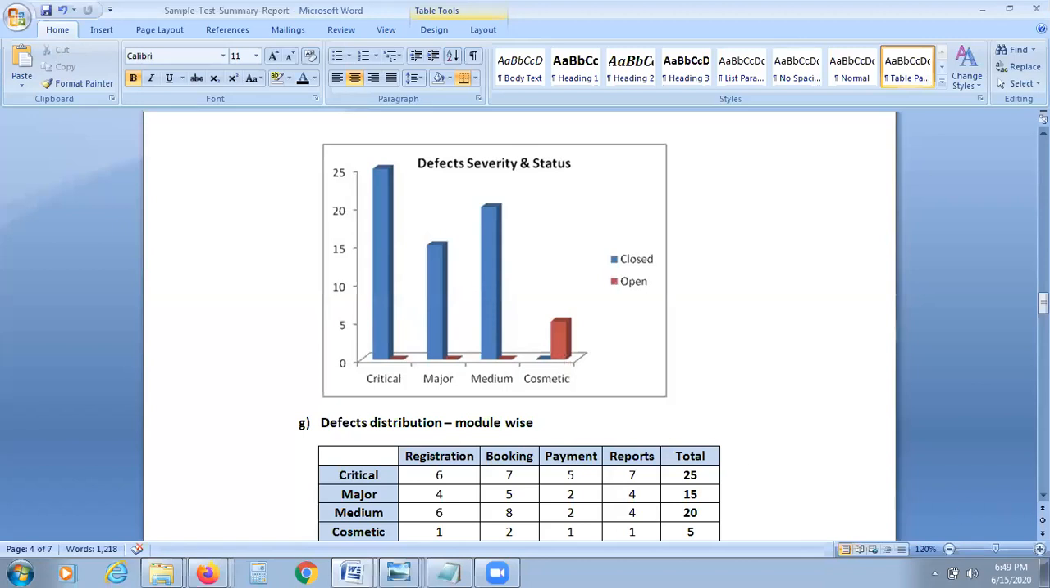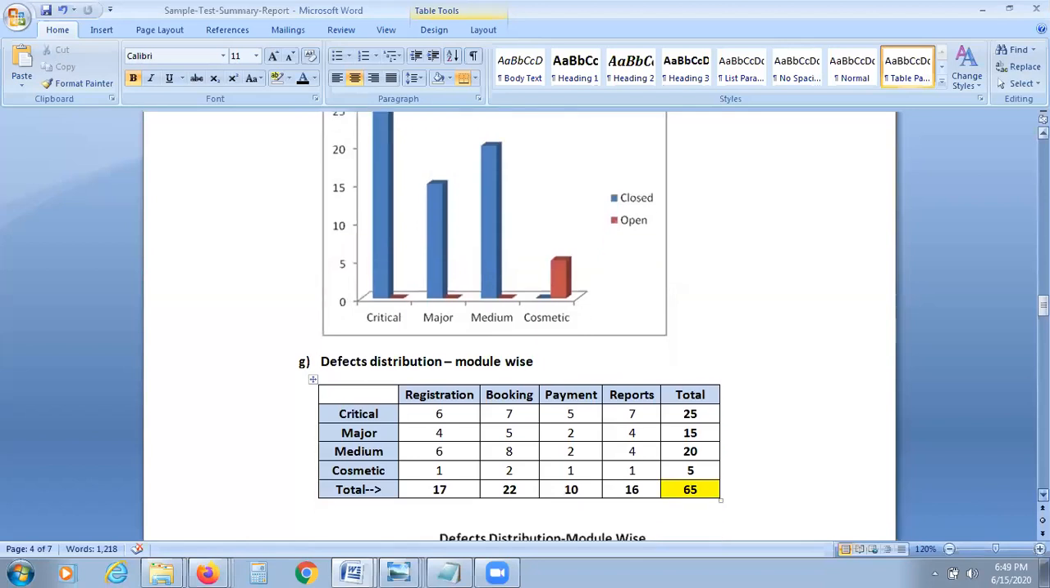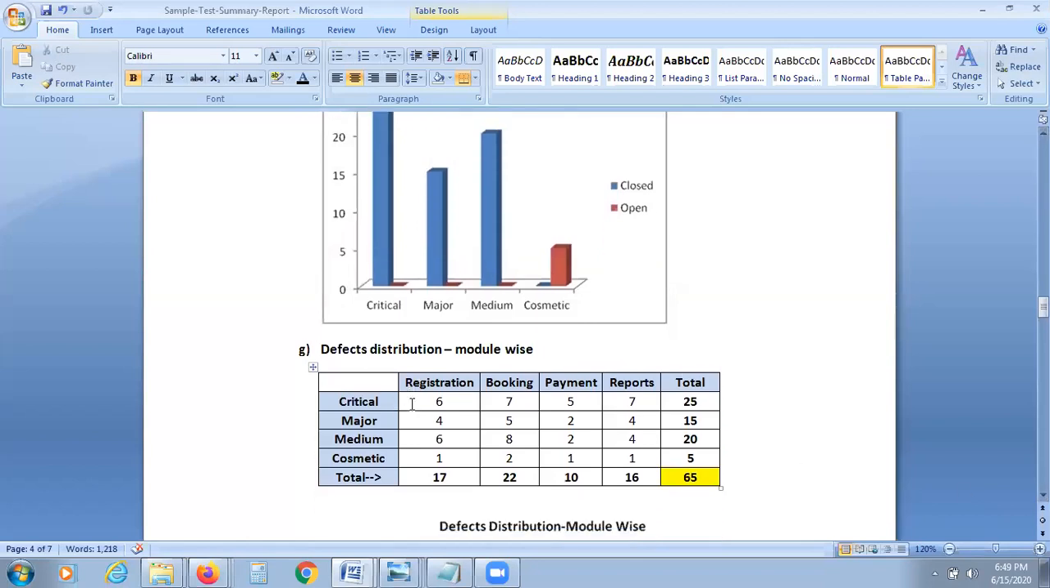Okay, and module-wise, how many defects you found. For registration, 6 critical, 4 major, 6 medium and cosmetic 1. For booking, how many defects. For payment, how many. So module-wise we are splitting it and identifying that, and how much is closed and how much is open. Like that, we calculate and we'll understand.